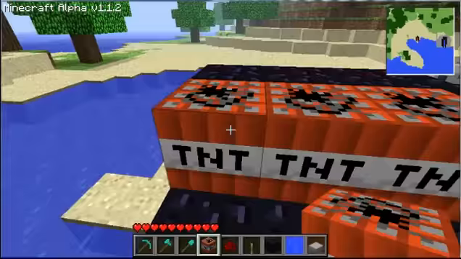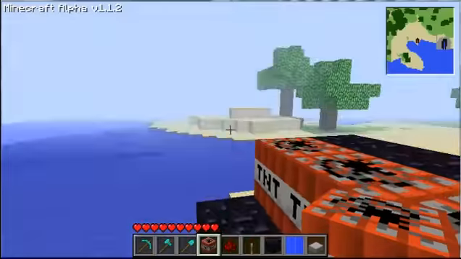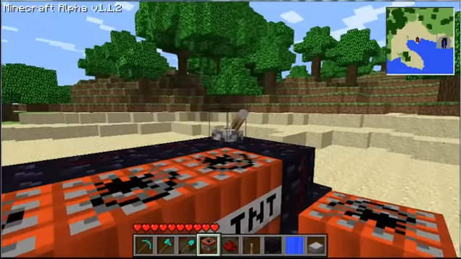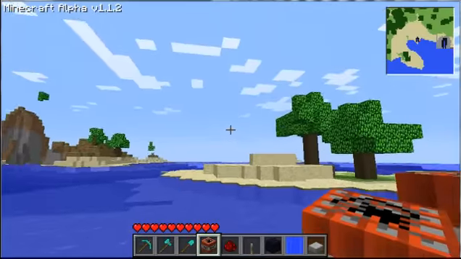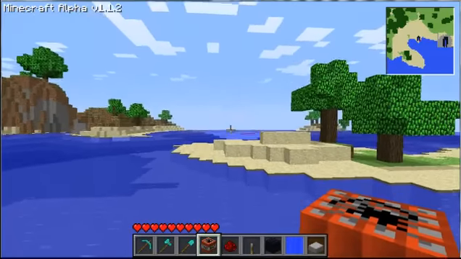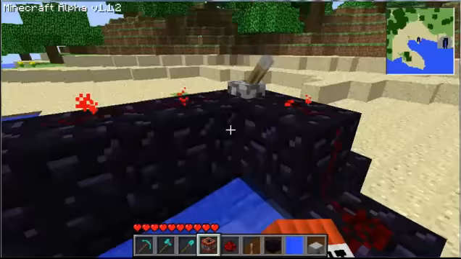Alright, so load her up and put 1 more block right there. That's the one we're going to be launching. Go ahead and hit the switch, and then hit that one, and watch it fly. Boom. It goes pretty far for a little cannon.